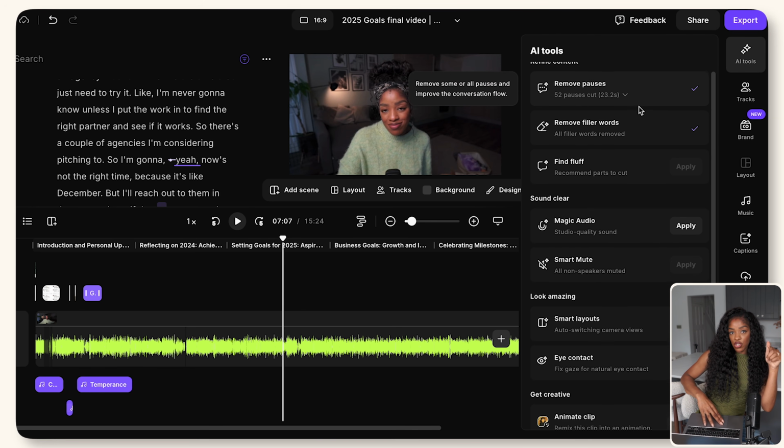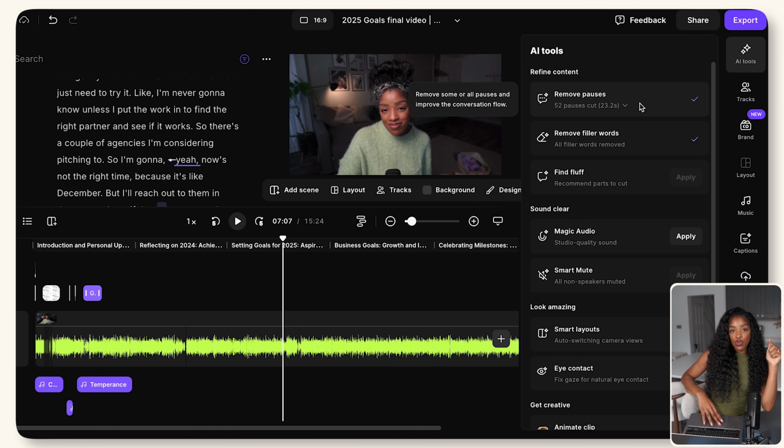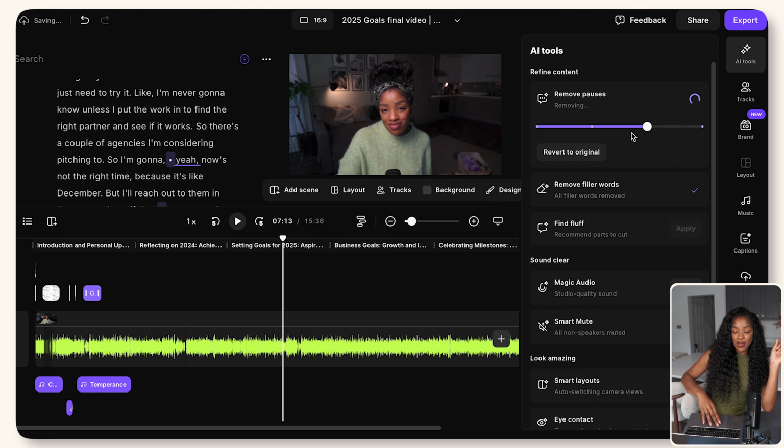These are the features that I want you to immediately start to use. The first is called Remove Pauses. This allows you to remove all the pauses in your content with a click of a button. Not only that, but you can specify just how many pauses you want to remove by using this toggle.